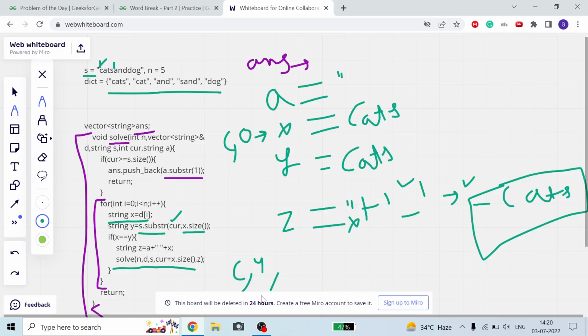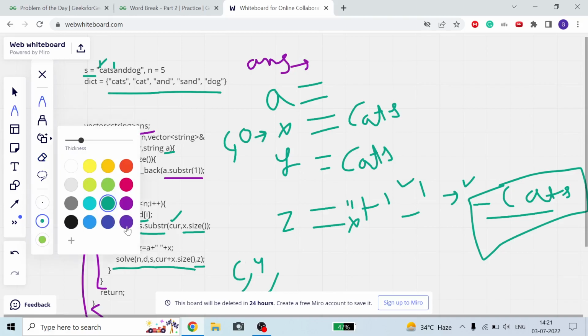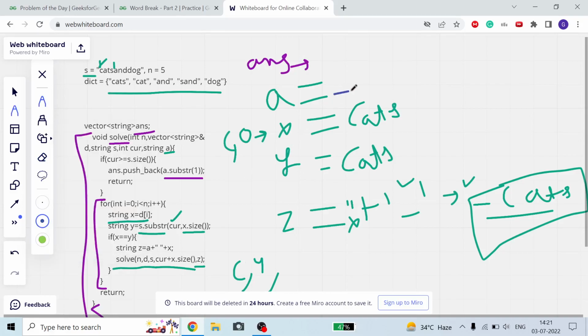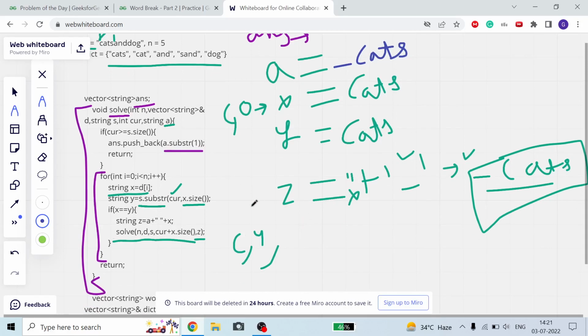Now it is 4. Now what is z? Z is our space cats. Now our updated a, our current sentence, is space cats, so instead of the empty string it will become space cats. Okay guys, we complete this. Now see at 4.